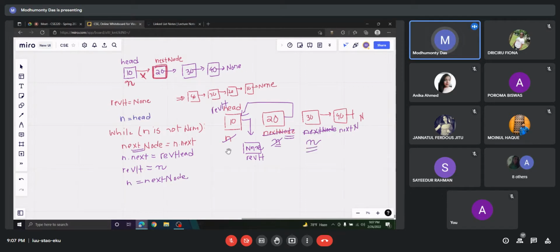And then n dot next is again reverse head. So this link is not here, and we make a new link. Oh, sorry, I forgot the reverse head. So n dot next is now pointing towards reverse head. All right. And n is again updated. Next node now points towards none.